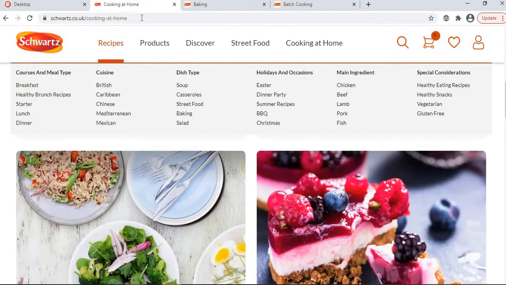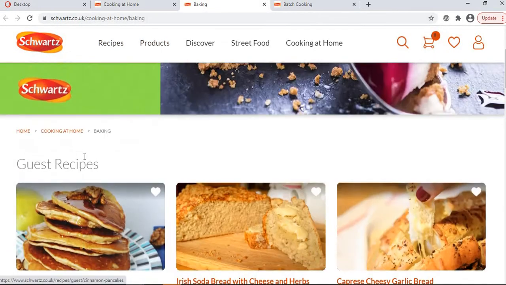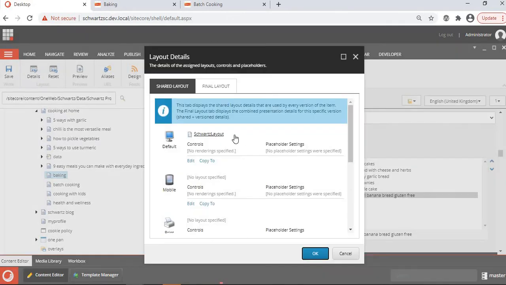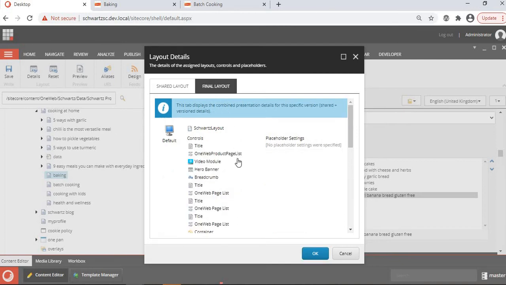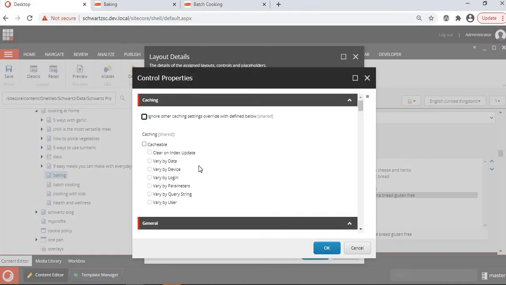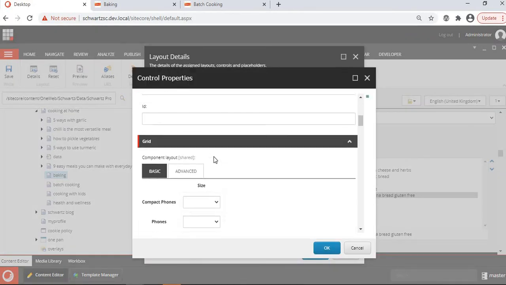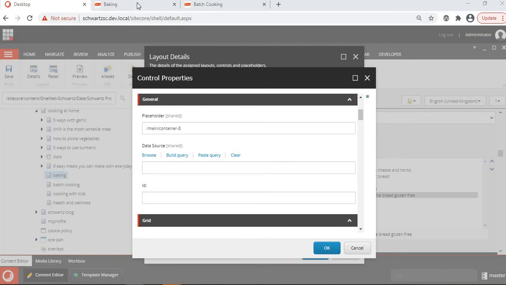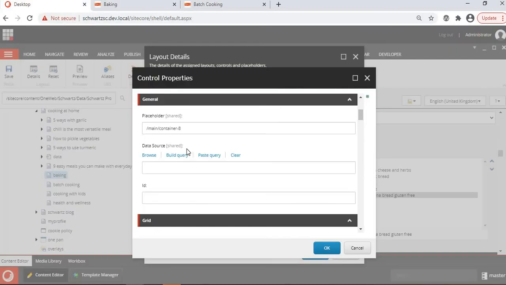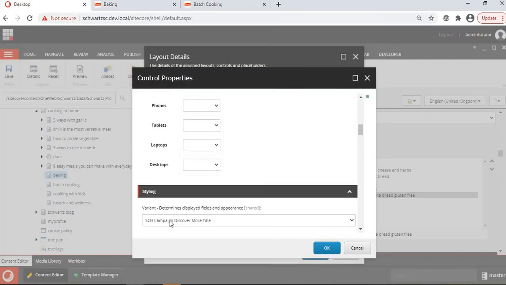But if you would see, the associated recipes would also have a guest recipes title. So this title can be seen from the pop-up that appears. Now you click on final layout, and then you can see the titles over here. If you see over here, there's no data source, but for every title which is used over here in baking, we have a different variant for it. So if you click on the variant, you can see that SCH campaign detail, discover more title.